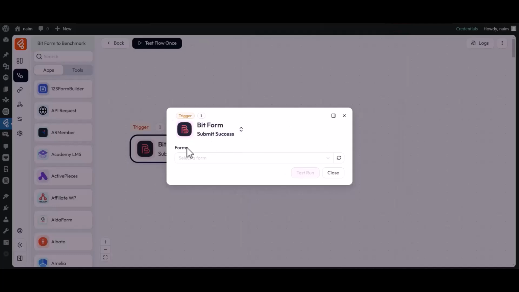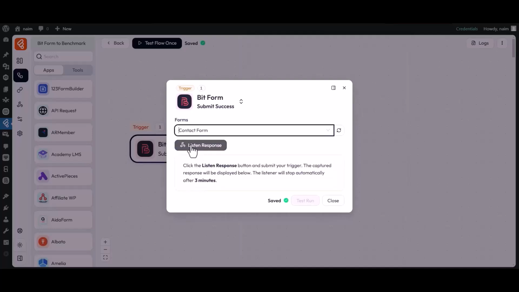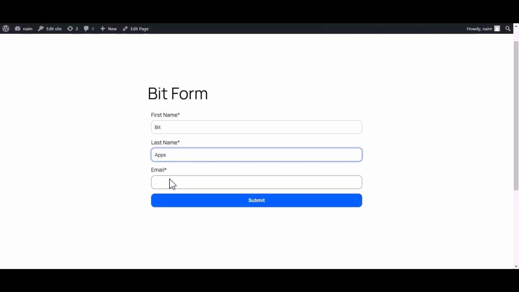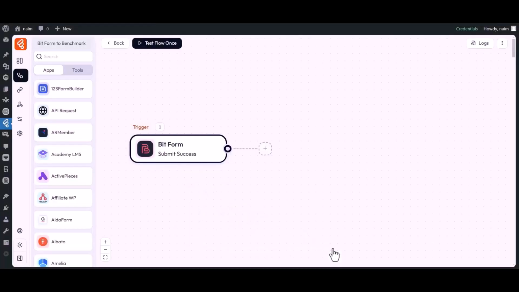Now choose the form you'd like to use from the drop-down menu. After that, click the Listen Response button. Now I will submit a test response from Bitform. Once the form submission is completed, the response will appear like this. The data will now be available in the next flow step as a variable to map. Finally, close the Trigger tab. We have successfully added a Bitform trigger to our flow.